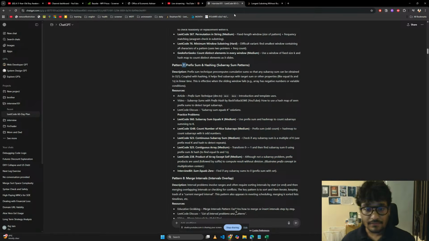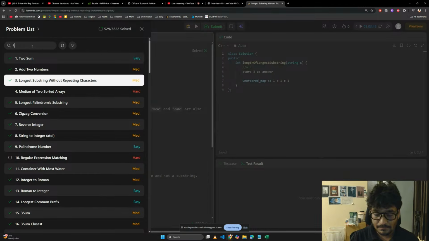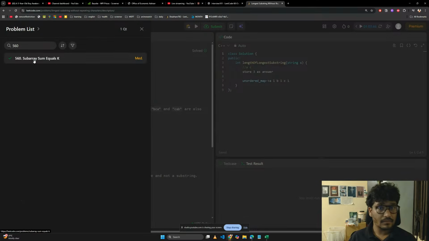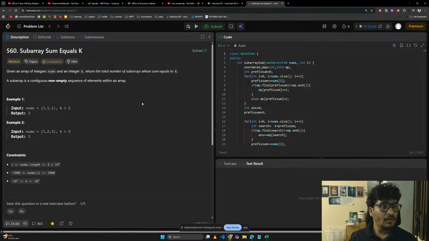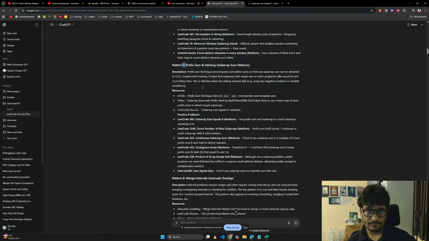So the first problem is 560. Okay, problem number 560. Given an array of integer nums and an integer k, return the total number of subarrays whose sum equals k. This is the problem, prefix sum and hashing, 560.